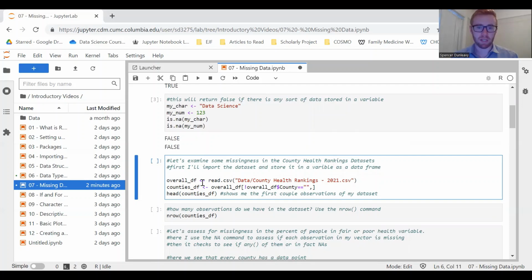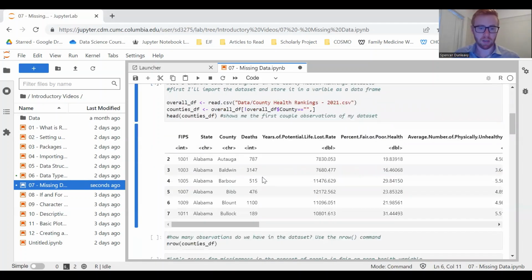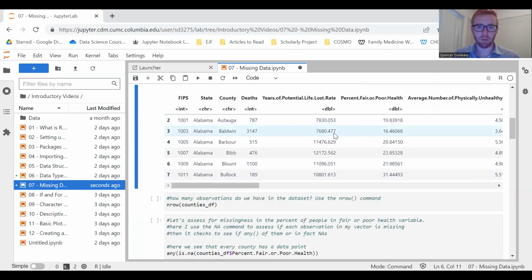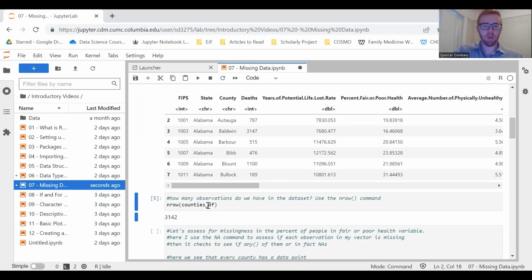Let's examine some missingness in the county health rankings dataset. First, I'll import the dataset and store it in a variable as a data frame. Then I'm going to subset it so that we only have counties, just as you've seen before. You can see as I run this command that these are the data points that we're going to include. First, I want to check how many observations we have in the data set. For this, we can use the nrow command. So if I do nrow of our data frame and I run it, you can see there are 3,142 rows. That corresponds to the number of counties in the United States.